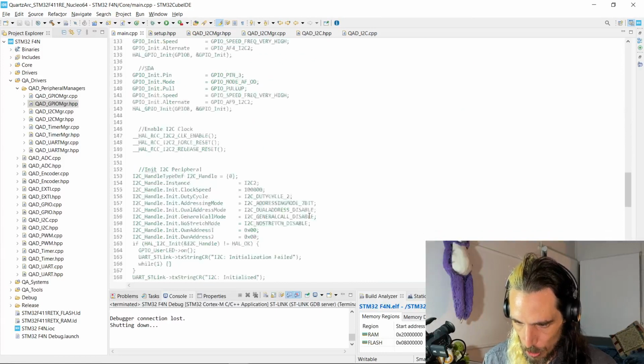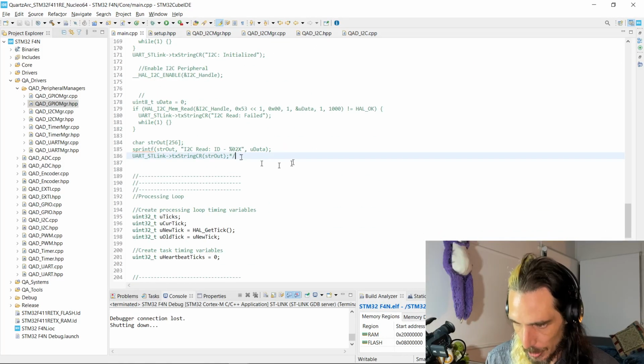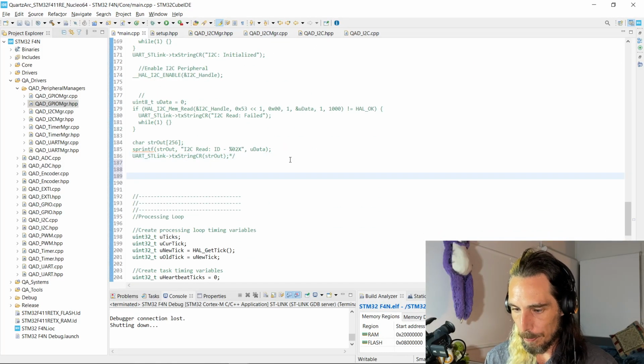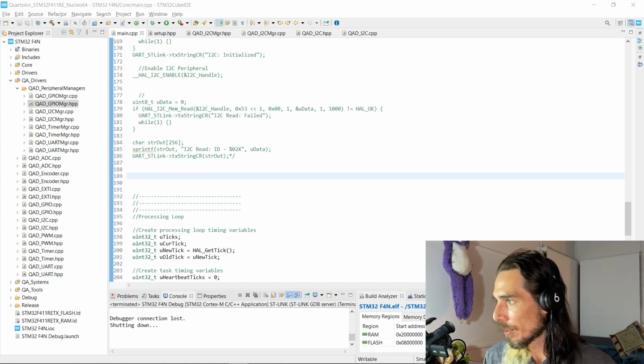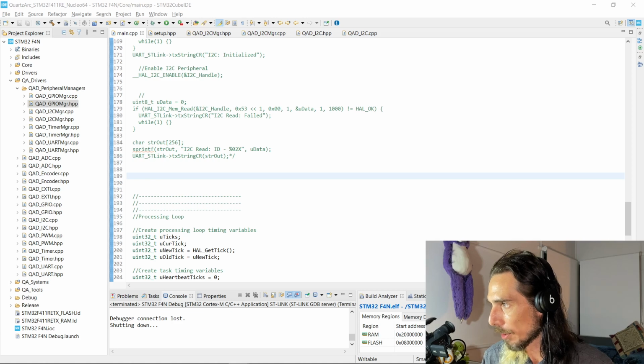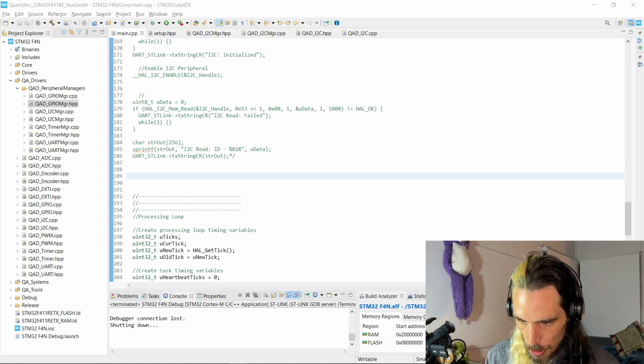So we'll go down to just after where we were doing all of our I2C stuff before, so just before our processing loop. And again, I'm just going to make use of a little bit of copy and paste for this one, and then I'll go through and explain what we're actually doing as we go.